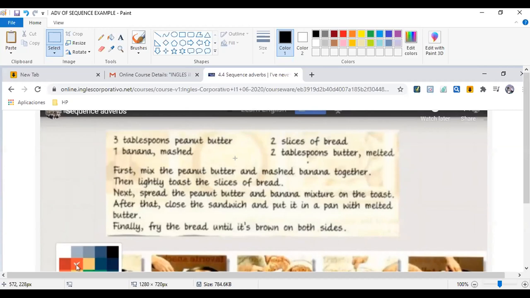No. Mm-hmm. So you have that there. Let me take a picture of it.